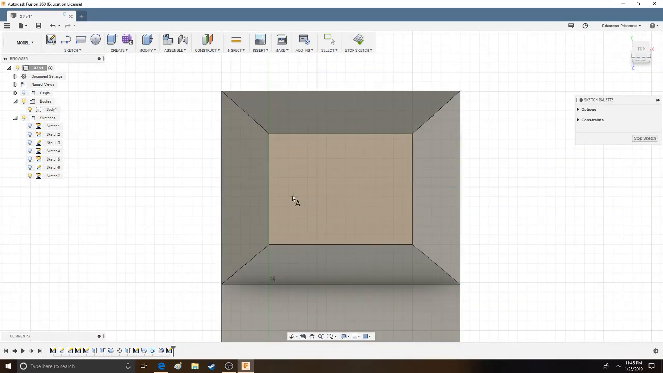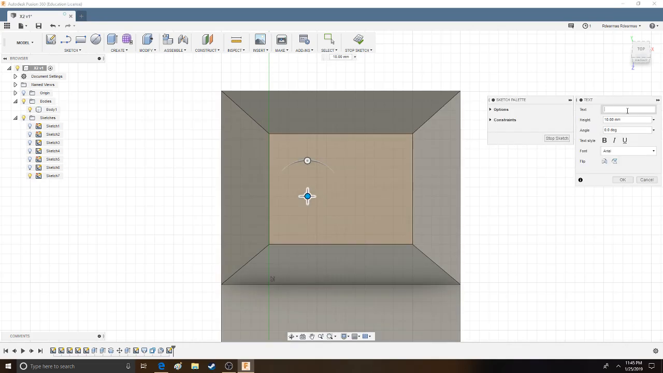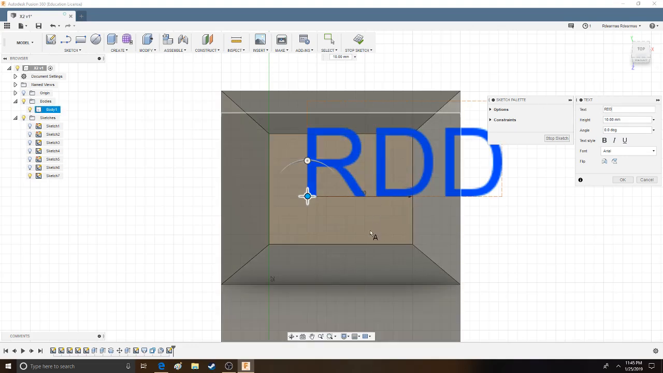So we're going to be selecting a point where we want the text to take place. I'm going to be selecting right here. And we're going to be writing, I'm going to do my initials, which are RDD. Oh, that looks a little bit big. So, going through with Sketch.